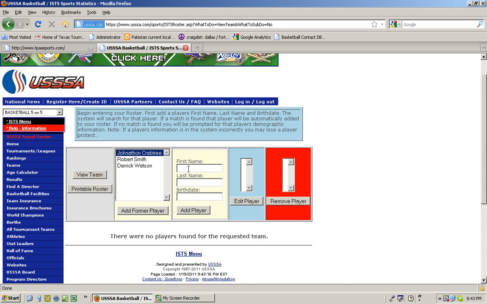Now, I would highly suggest before you start this process that you have all the information on your players. Your player information sheet, if you had them fill that out with their name, their address, their phone numbers, etc. But you also need a copy of their birth certificate sitting in front of you, because this name section is very important. Okay? If you get nothing out of this video, get this out of it. The name that appears on the roster must match the birth certificate.